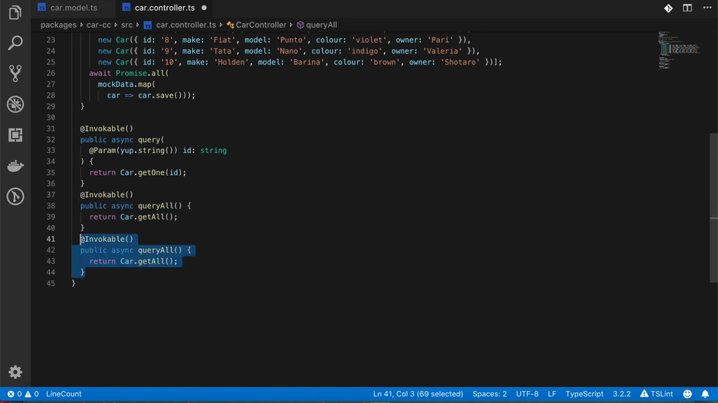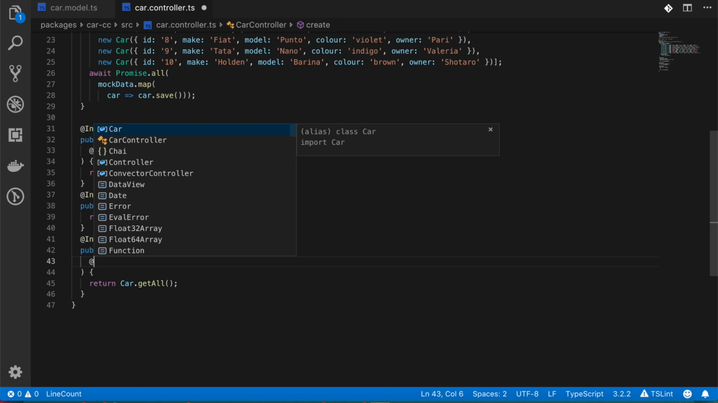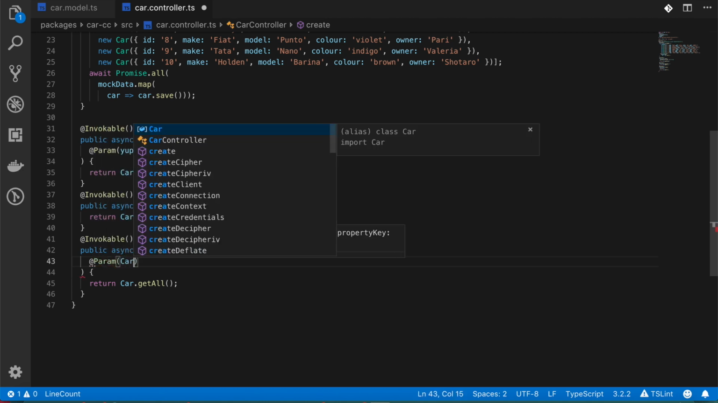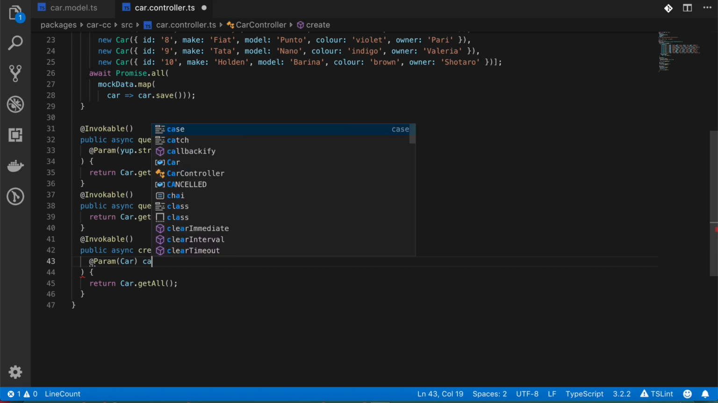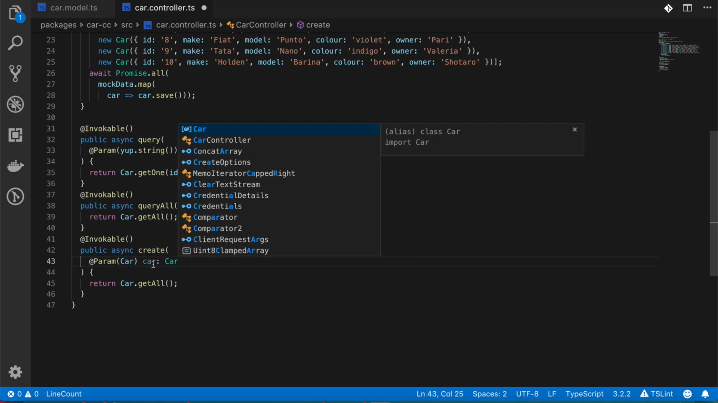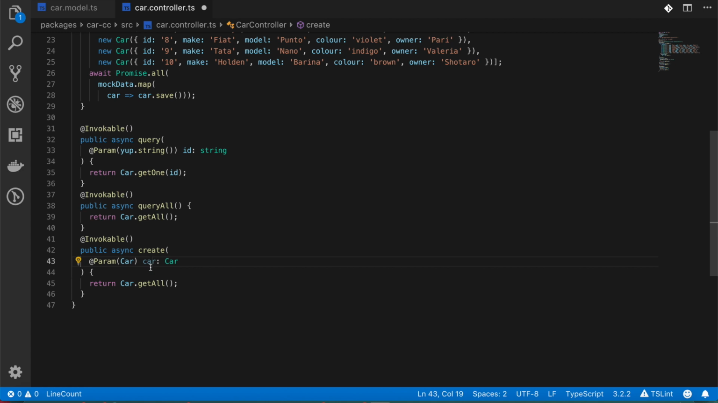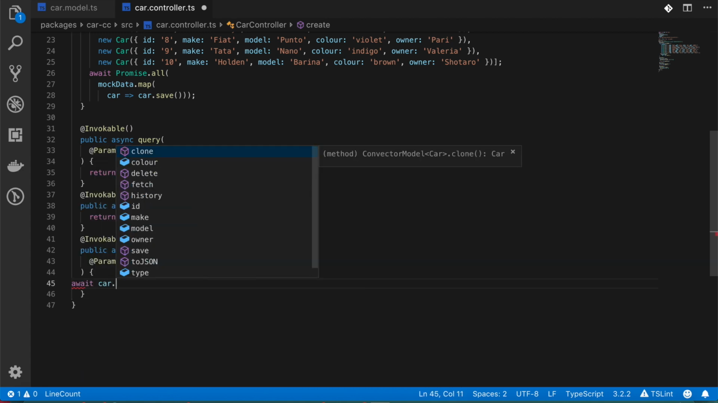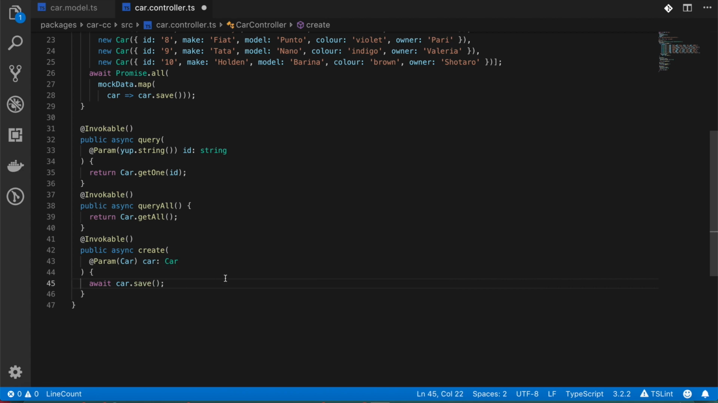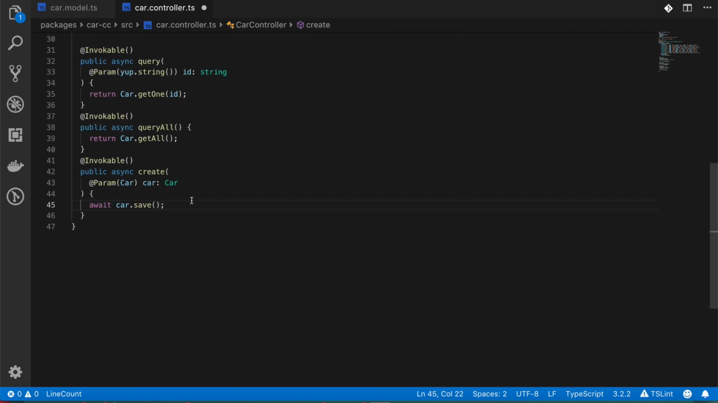Another function that we need in here is the create function. So I'm going to copy the code again. And in this case, I need a new parameter, which is going to be of type car, which is the one that I'm using right now, and I want this parameter to be called car as well. And when I want to save this, all I have to do is just do something like this, car.save, and there you go. With this we are creating our car.